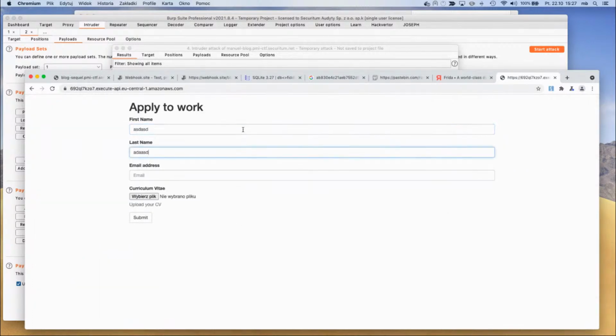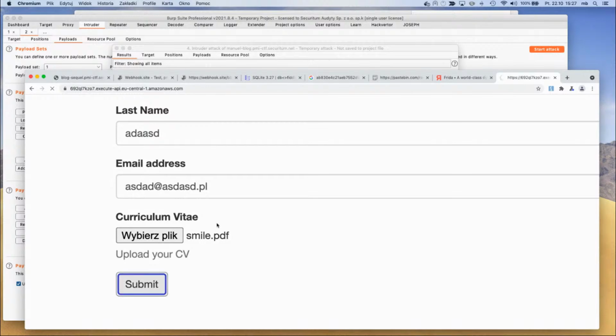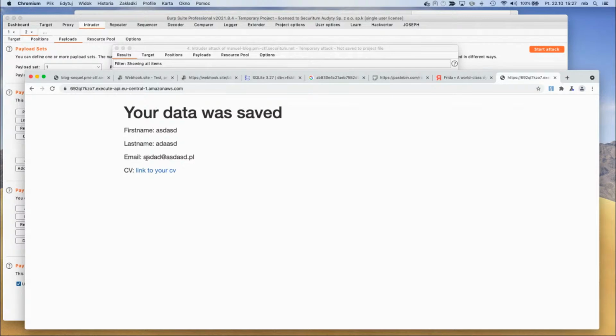Okay, so I can apply for work, and I will upload a PDF in here. So I'm just finding some PDF on my other screen. You will see it in a short while. Okay, I have some PDF. Okay, Smile PDF. Then I press submit. And okay, the data was saved, and now I can access the CV that I sent.